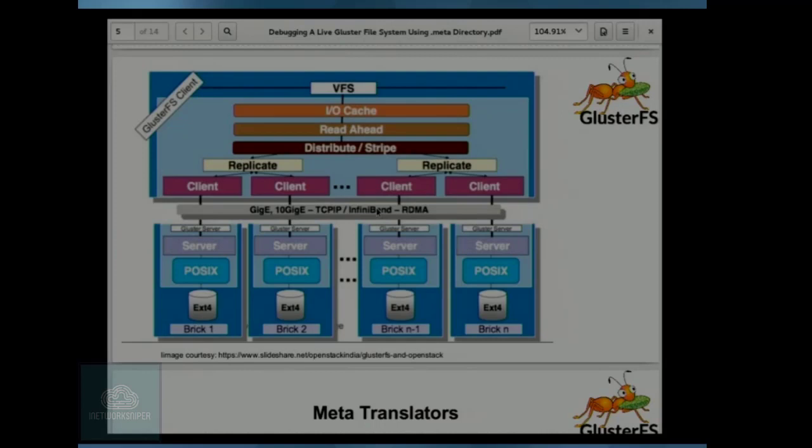I explain this because when we debug Gluster, we have to look into the different translators, what options they provide, and how we can look into the options, the file system specific frames and latencies, all those things. That's the reason why I explain this big architecture-level information.